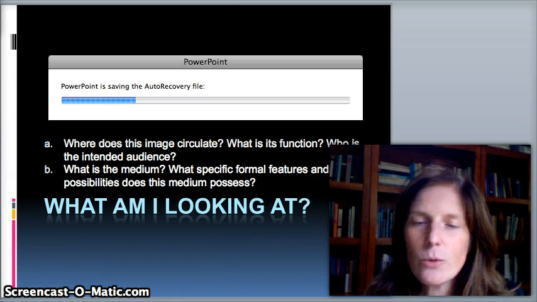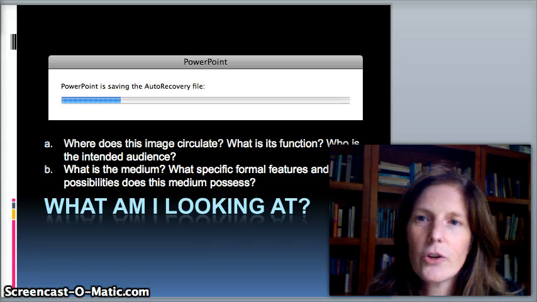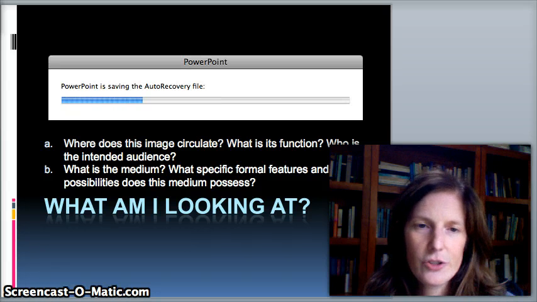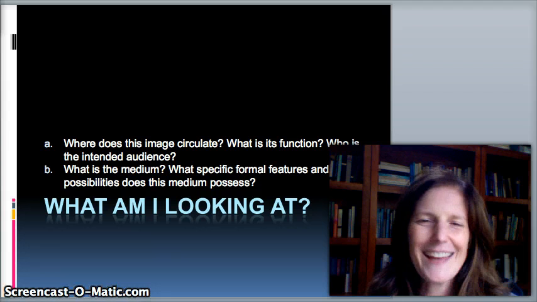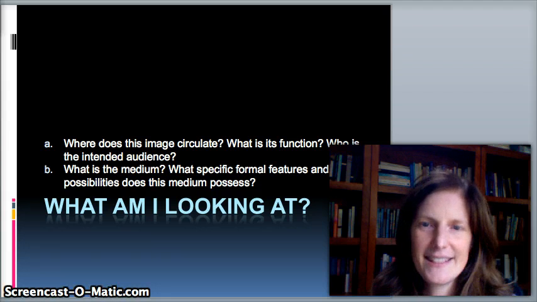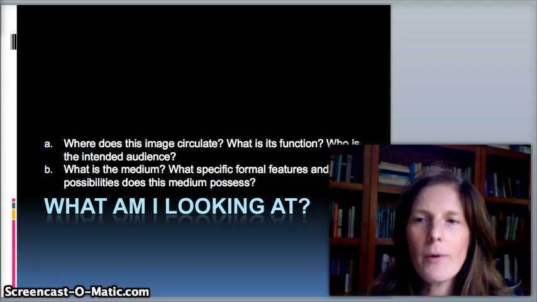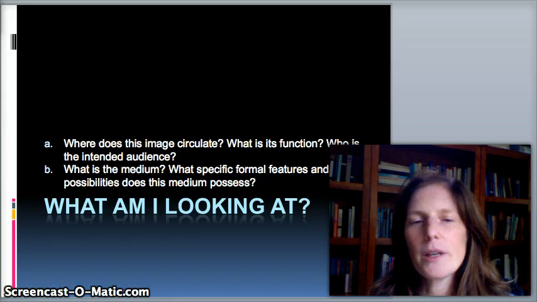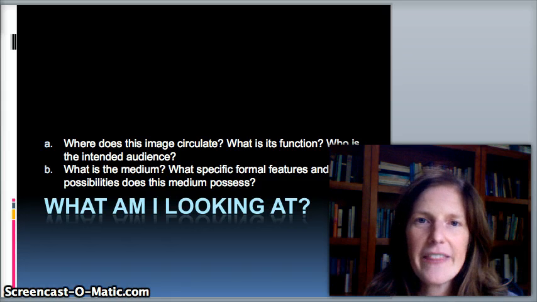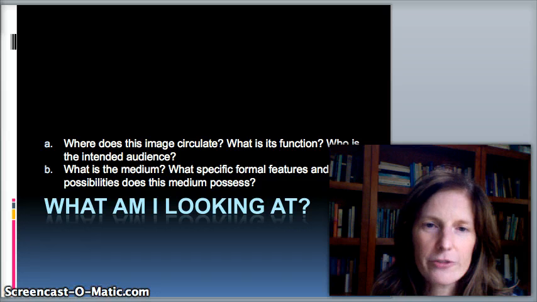So the first thing you want to ask when you're looking at any image is, what exactly am I looking at? What is this thing? Okay, and you want to remember to do this step. This is really important. And I sort of divided this into two parts, which I hope is helpful.